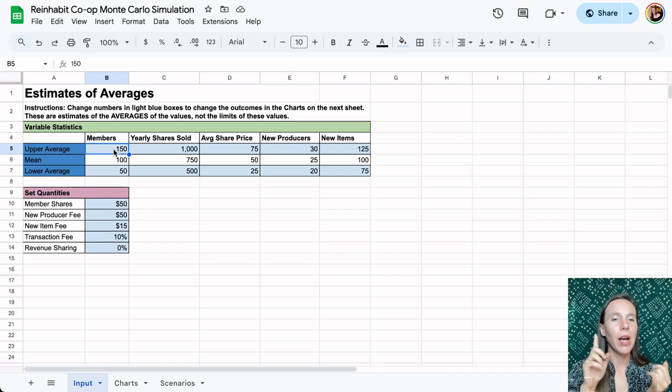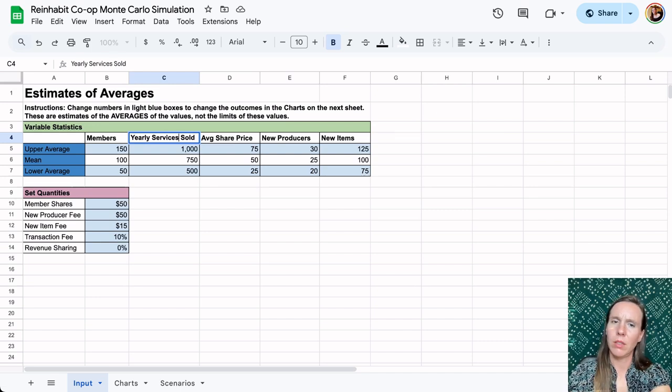So we've got members, we've got sales. So I need to edit this to say, okay, these are the number of sales. So yearly, it's not shares, it's going to be services, because I also have in the app the ability to sell products. There's also a marketplace in there where you can actually purchase food products.